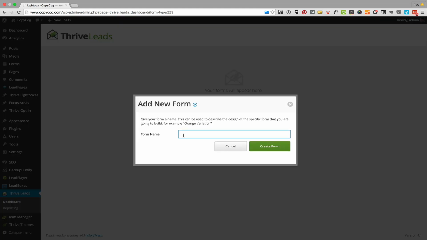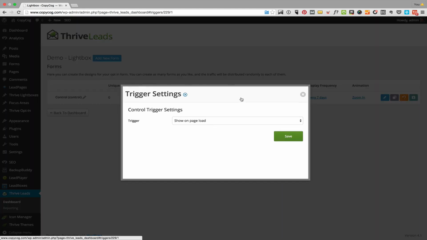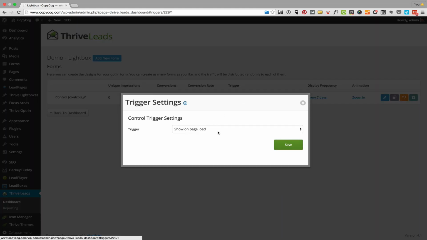Once you click Create Form, you can just give it a name. I would call it Control in that case, which is going to be my base pop-up, the one that I A/B test against. And you just get that new thing appearing once you've created your control. And the first thing you want is selecting the trigger. And the trigger is when you want the pop-up to appear.